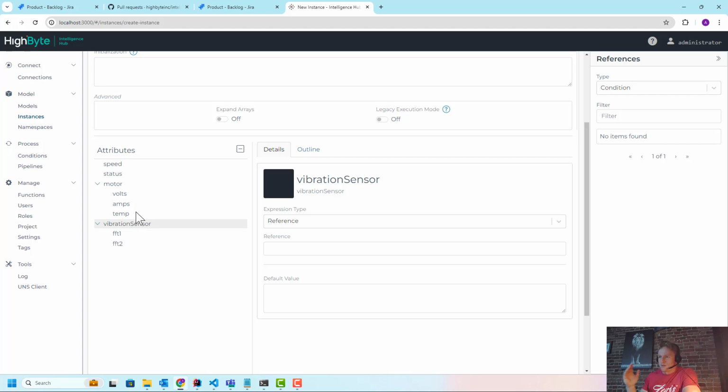The biggest difference, I think, between now and beta is that right now this hierarchy, this composition, what I'm calling composed of the vibration sensor model, requires hierarchy.